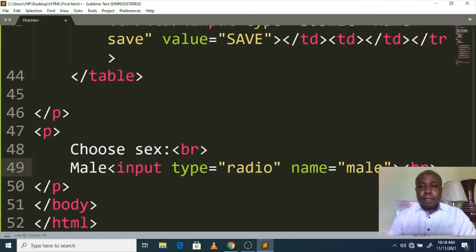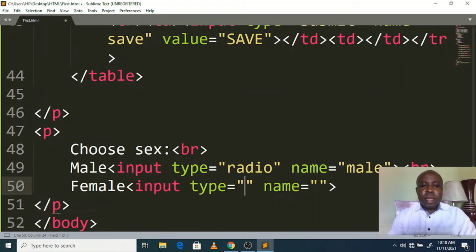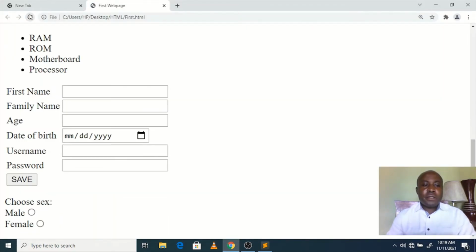BR, female. Input type, it is radio. Then name, female. We try to refresh. So this is it. Male, if you are a male, you have to select this one. If you are a female, you have to select this one. So this is what we call radio buttons.